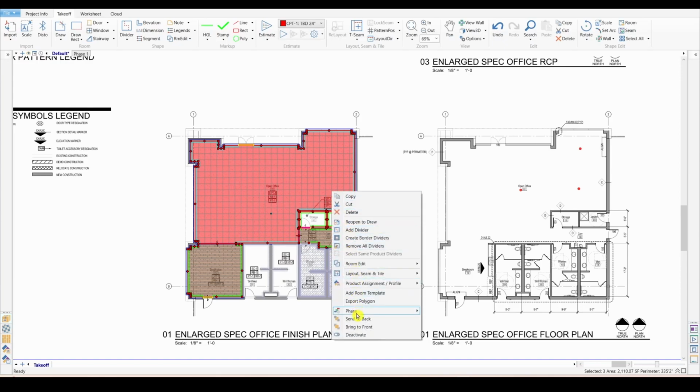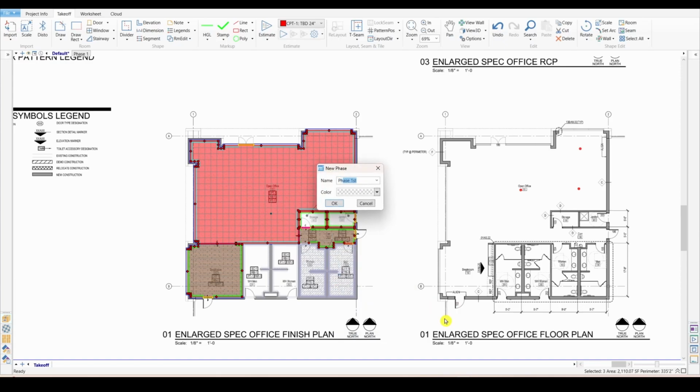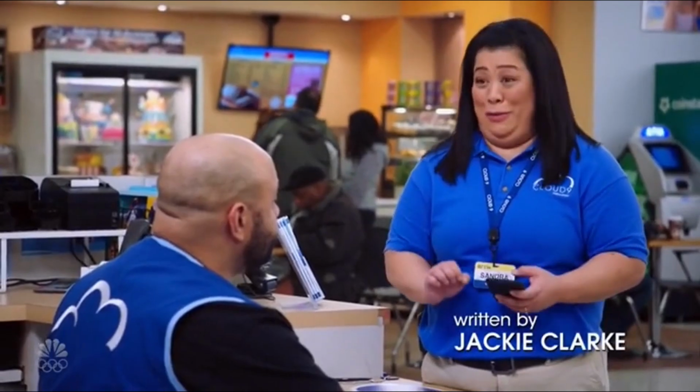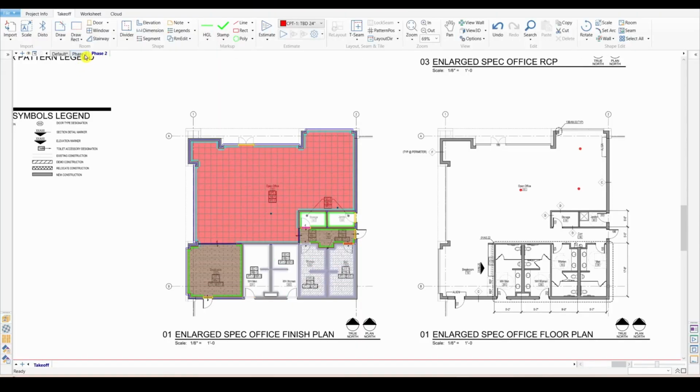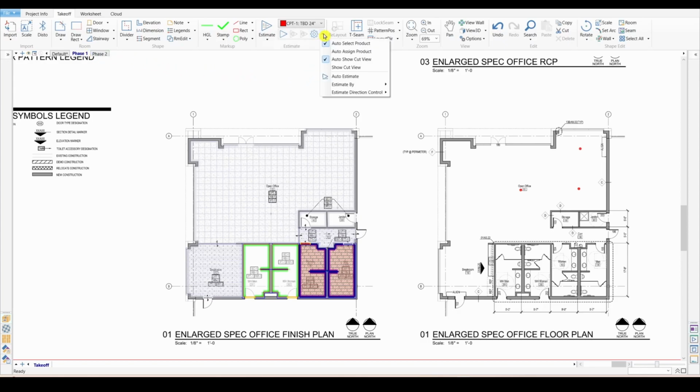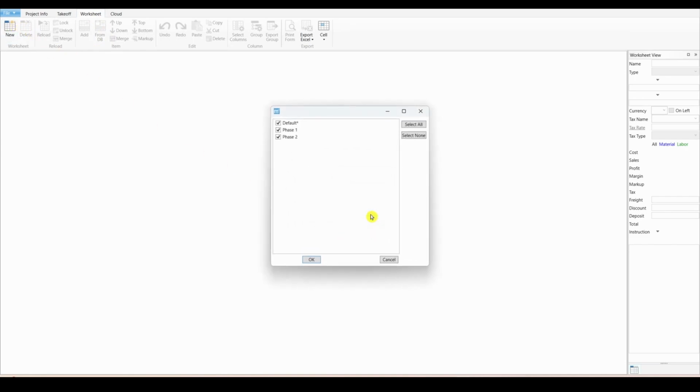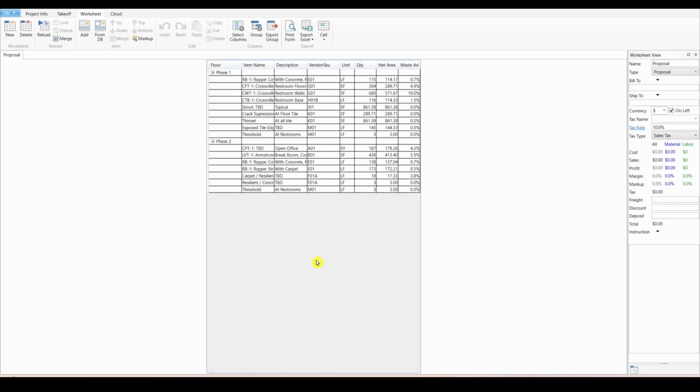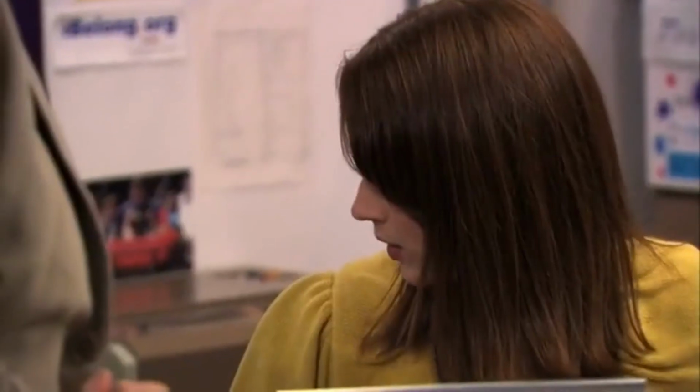Same thing, right click, phase, create, and maybe call that phase 2. Also creative. Wow, what a wordsmith. So then you have your phases like that. So to do your totals, you can come up here, go estimate by, and phase. Go to our worksheet. And you can choose if you just want specific phases or breakouts. And there you go. Is it everything that you hoped and dreamed it might be?